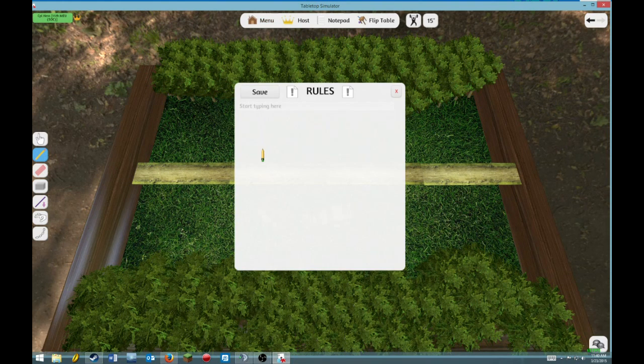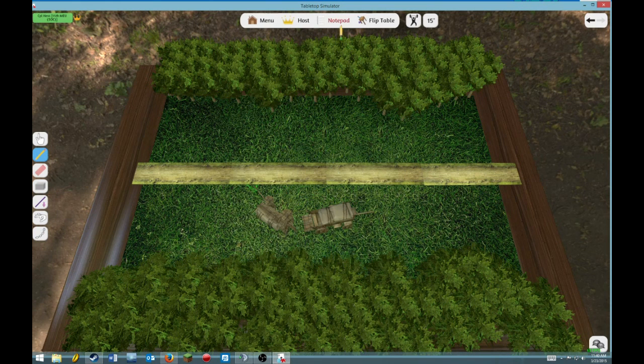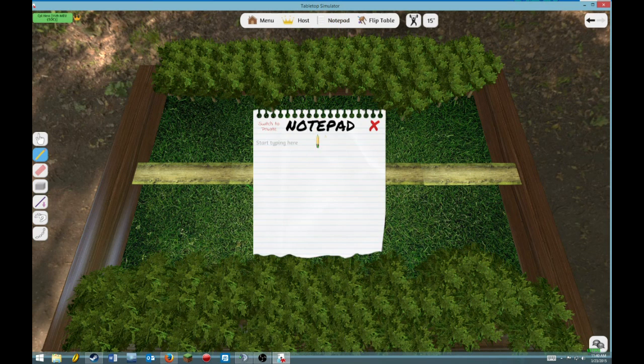You can create your own rules. Start typing here. You have a notepad which you can take your own notes, or you can switch it to private so it's only for yourself, but everyone gets to see the notes here. So that can be somewhat useful, but it's kind of a small sheet and it's not as practical as you would think. Type in what you want and just keep going down. See, it doesn't go down any further, so that's that.